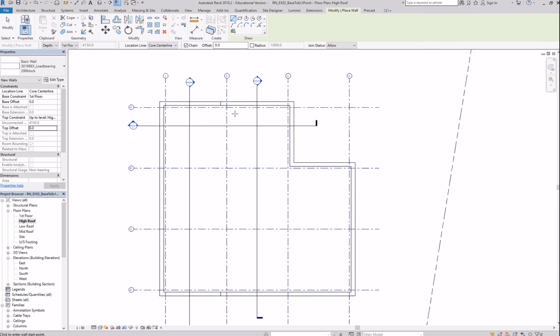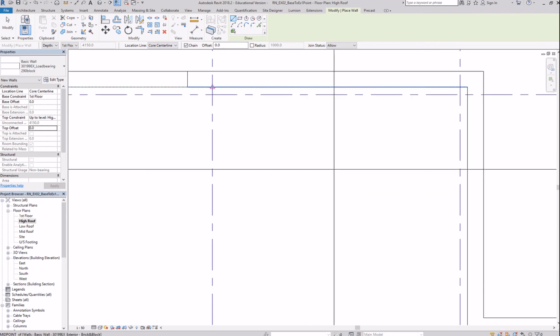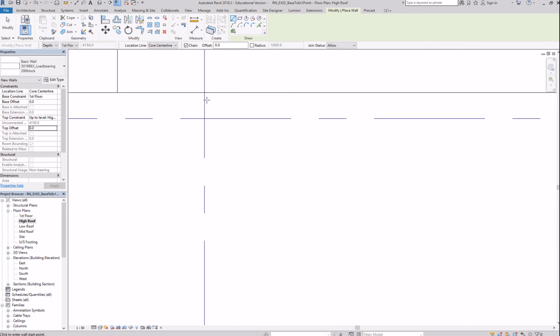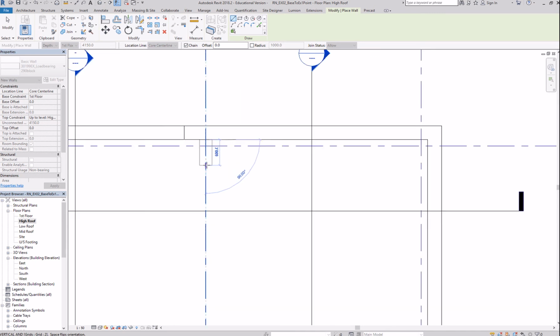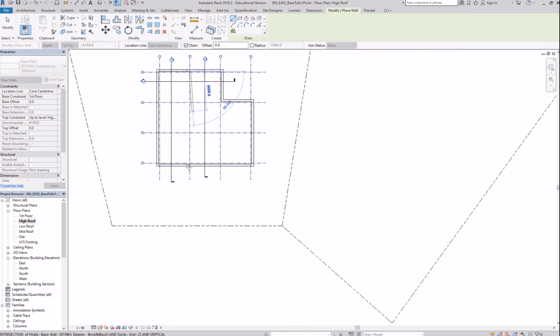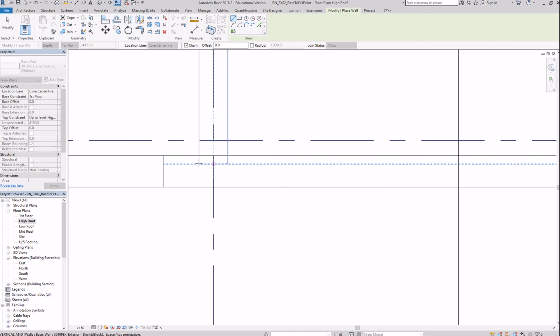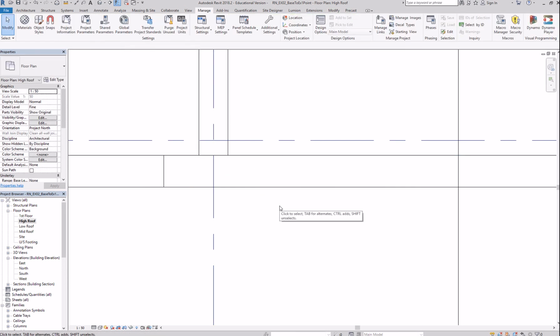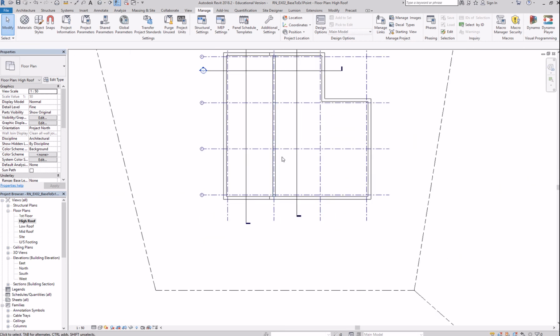And then here, maybe you'd like to change the detail level to fine, and then click on the grid. That will be the center line. Align to the grid, move down, and click and hit escape twice. So that's your load-bearing wall.